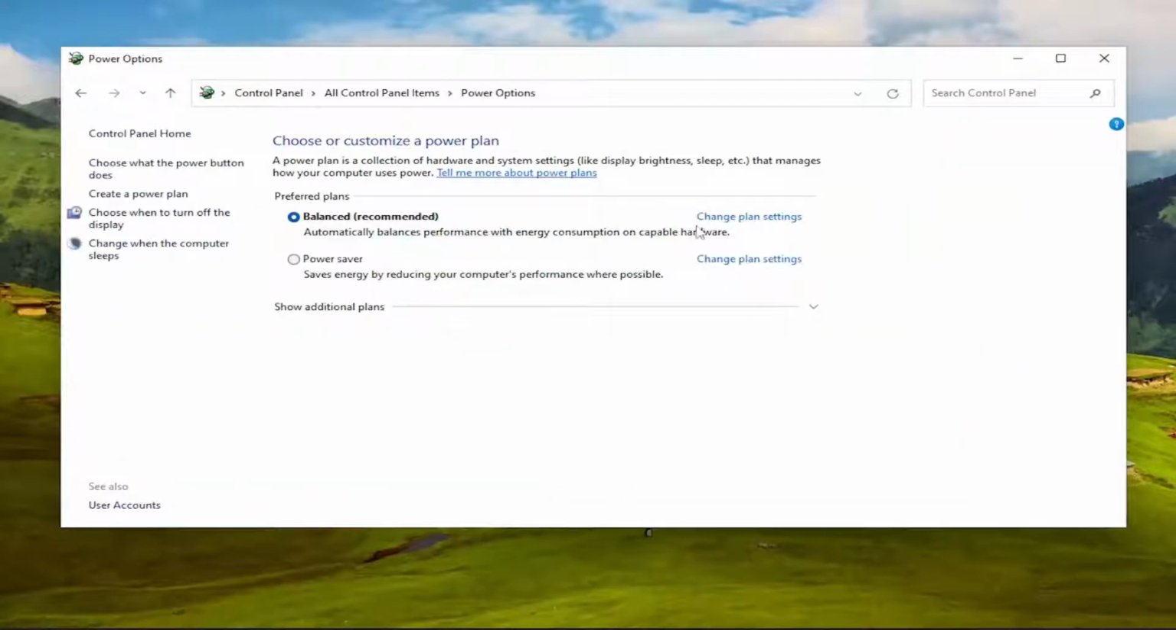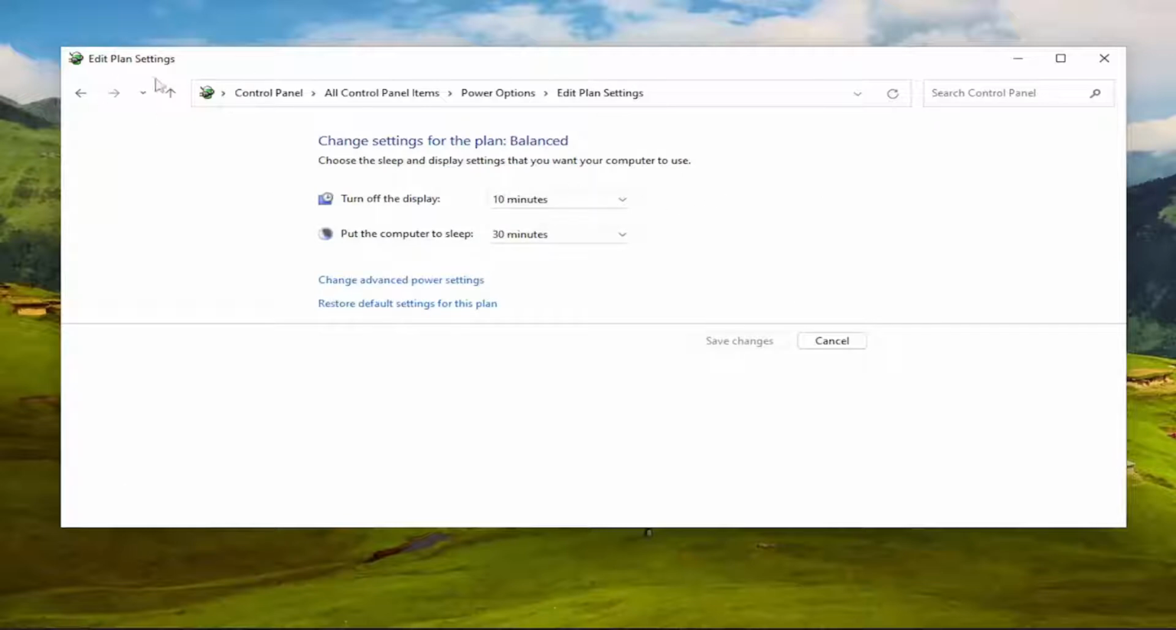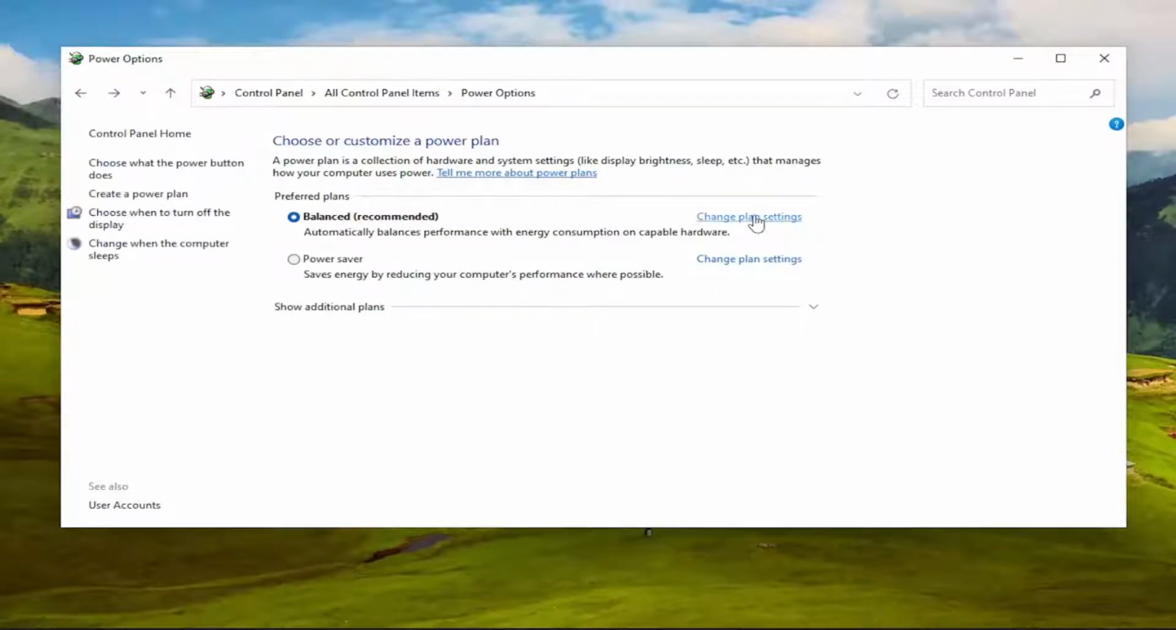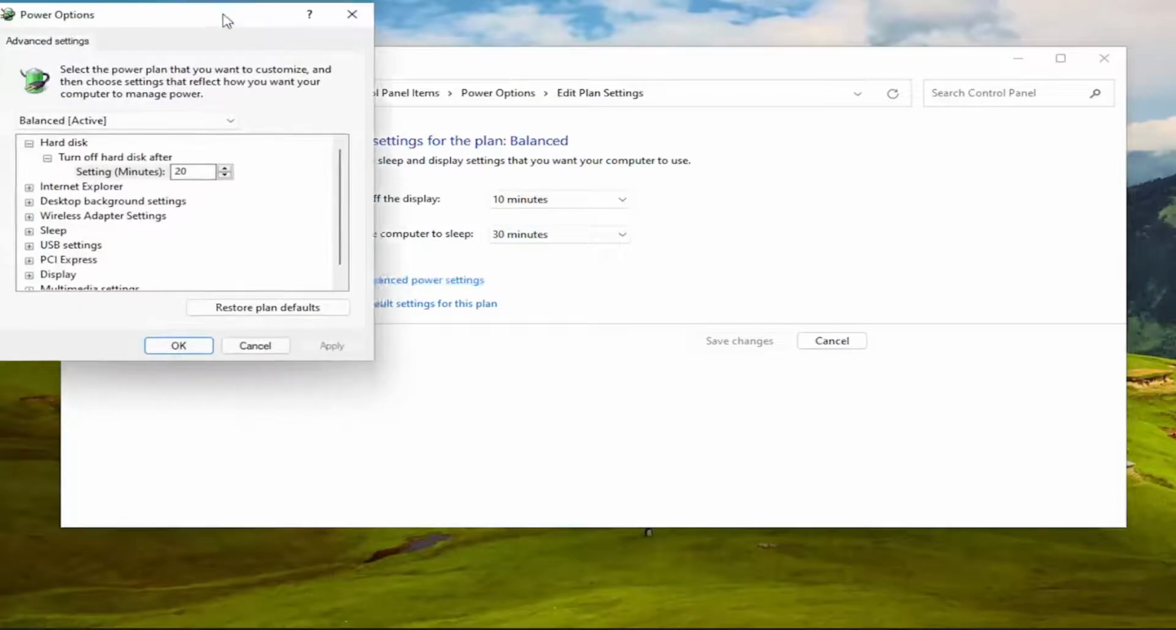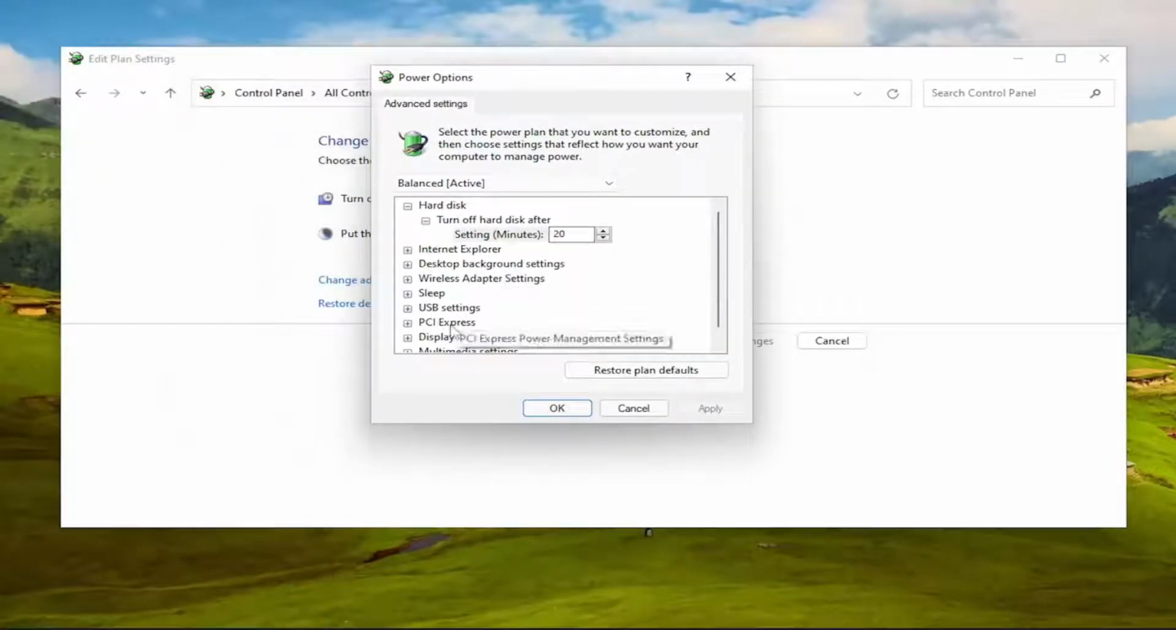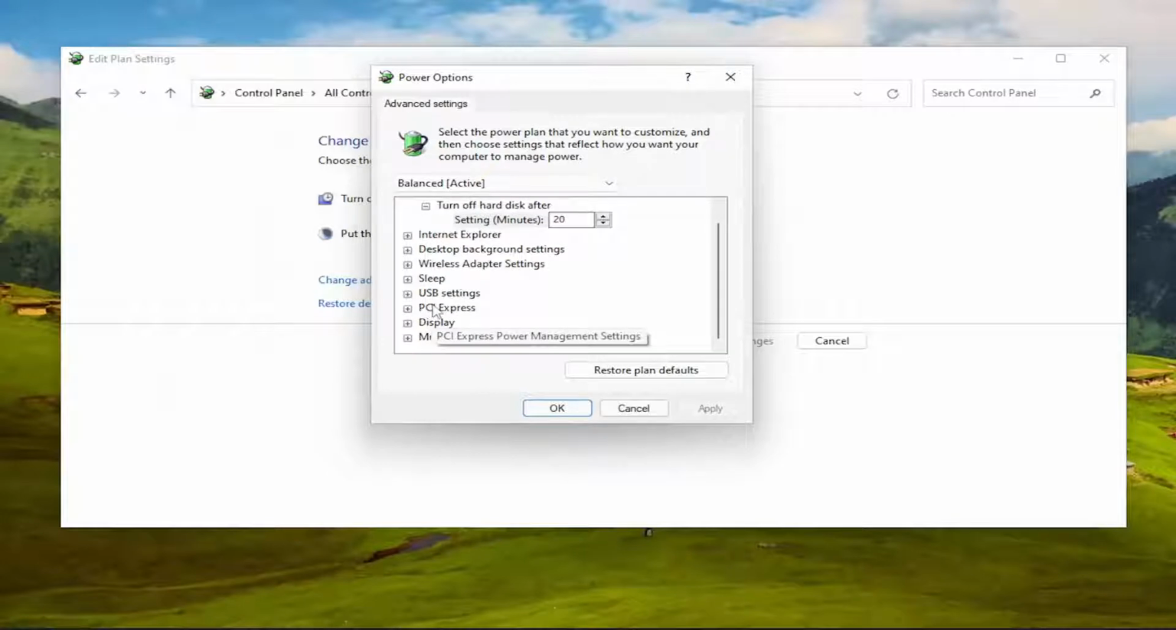You want to select where it says change plan settings. Go ahead and left click on that, whichever one corresponds to the currently selected plan. And then you want to select change advanced power settings. If you have an option underneath PCI Express for processor power management, you want to expand that, and you would set minimum processor state to 100% for both the on battery and plugged in, assuming they're both applicable to your device. If you had a laptop, you would have on battery and plugged in.